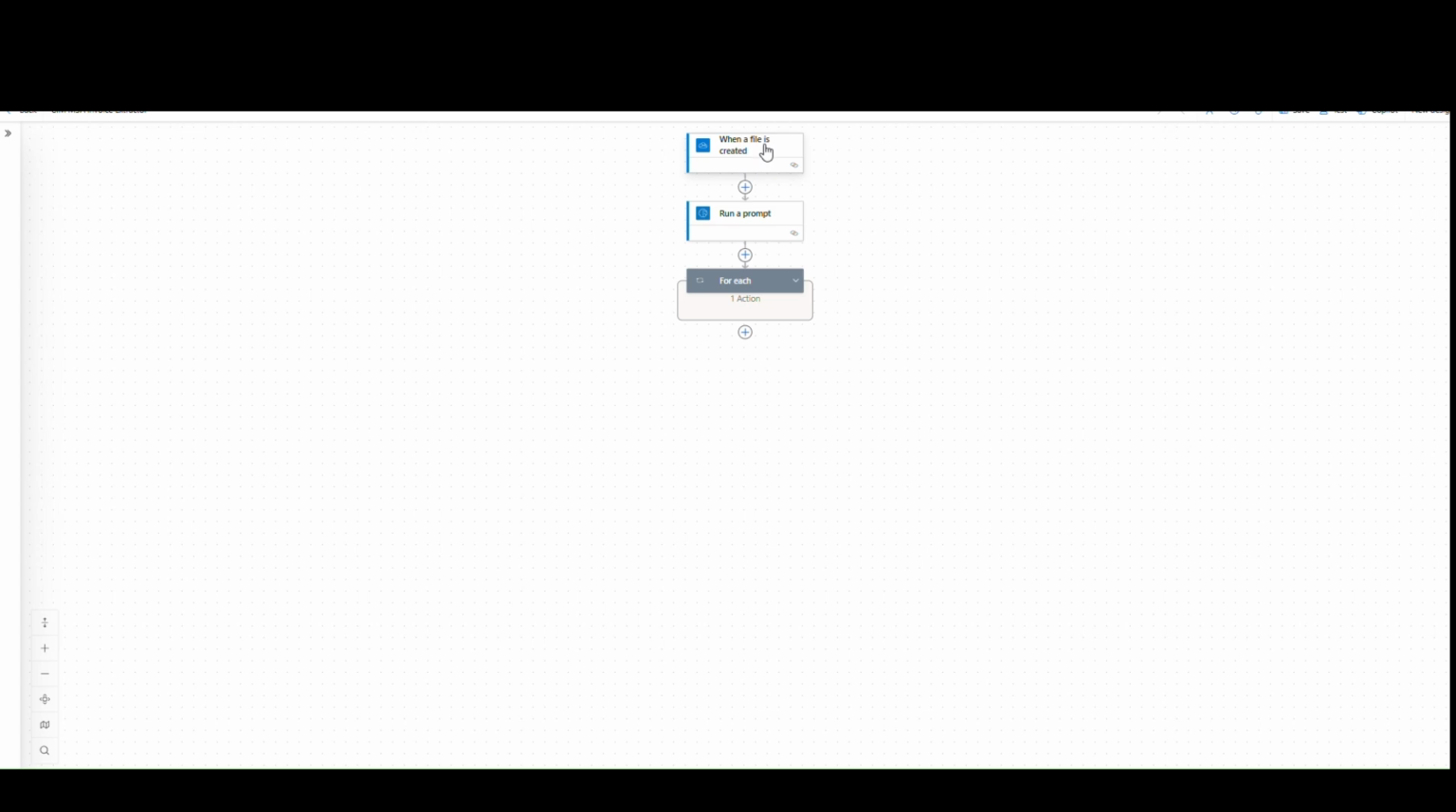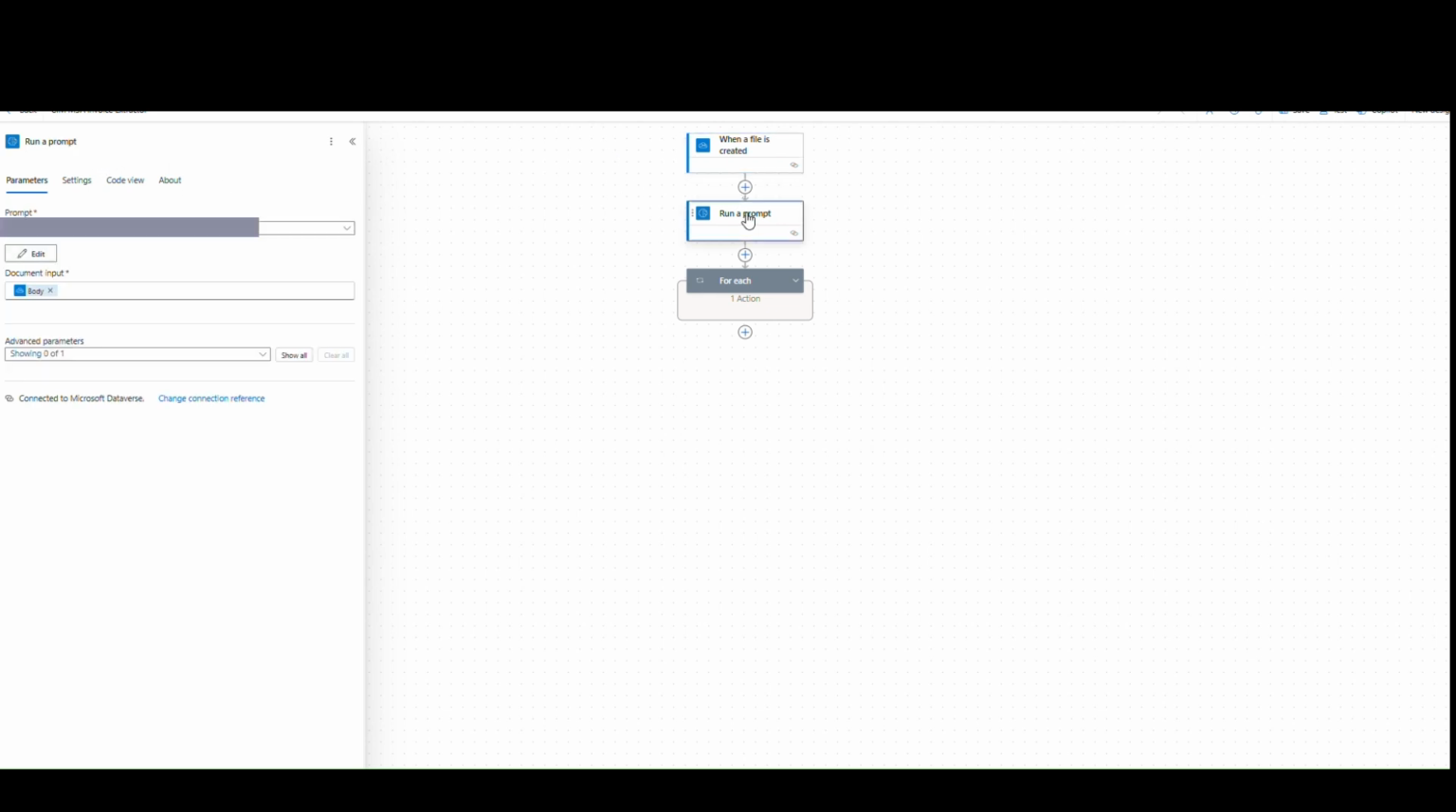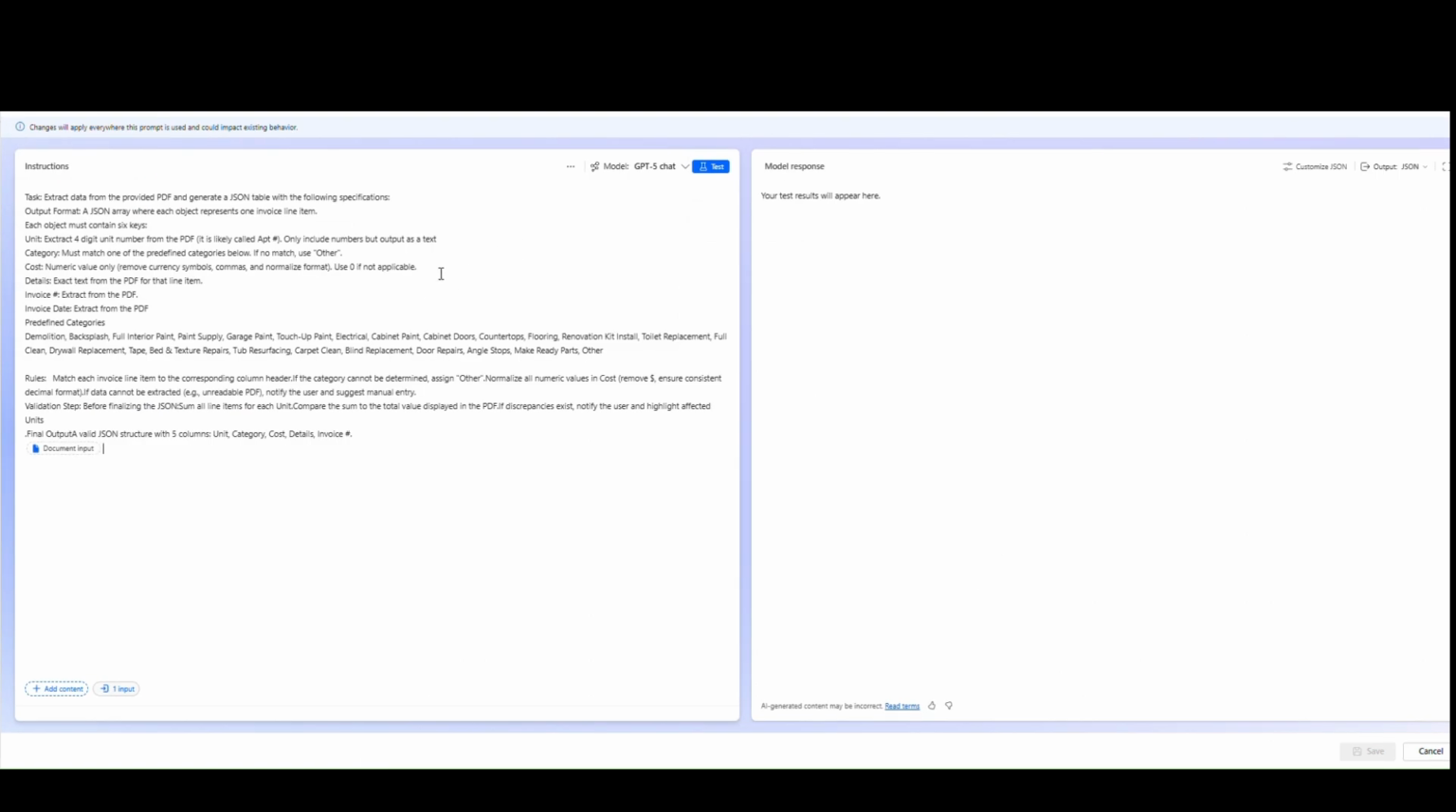So it's automated. It's triggered whenever a file is created. As you can see here, it monitors this folder called Agent Test. And again, whenever a file is created, this flow will trigger. The next step in this flow is to run a prompt. As an input, it takes the body of the prior step, which is just the invoice file. You can see here, this is a custom prompt with instructions.